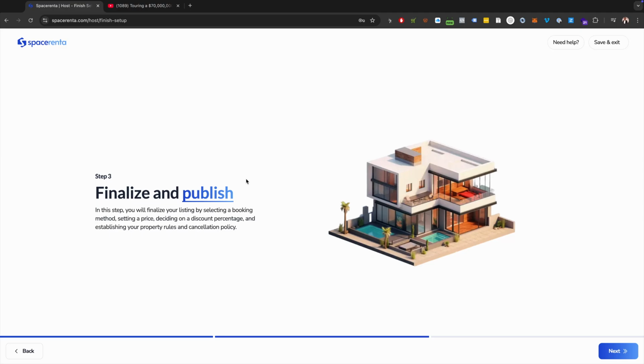So we're done with this step 2 and we're on the final stage of listing our property on Spacerenta. Also note that these are the same steps you are going to take if you selected a different category outside apartments.